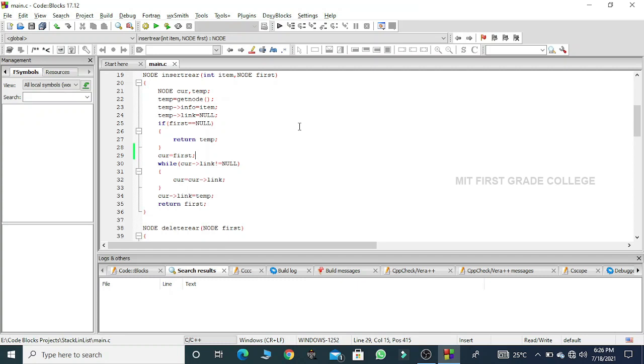If this condition becomes false, that is not the case. Next, what I do is I assign the address of the first node to the current pointer.